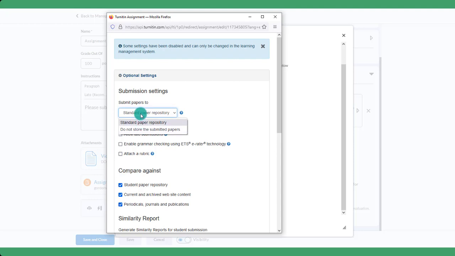In most cases, it's going to be set by default to store the paper, and that's probably what you want. What that means is once a student submits their paper to Turnitin, it then holds the paper in the database so that it can be checked against future papers that are submitted. The more papers that are in the database, the more we have to check against.